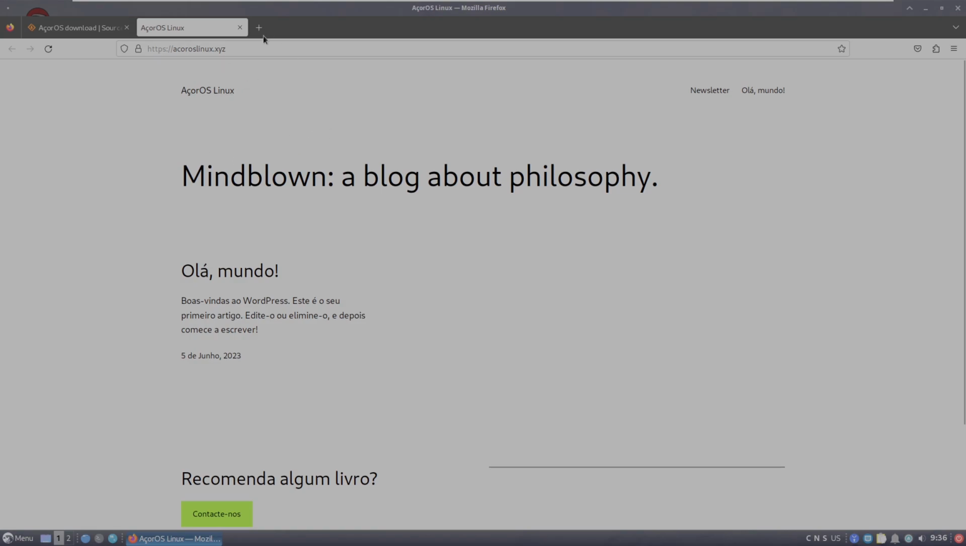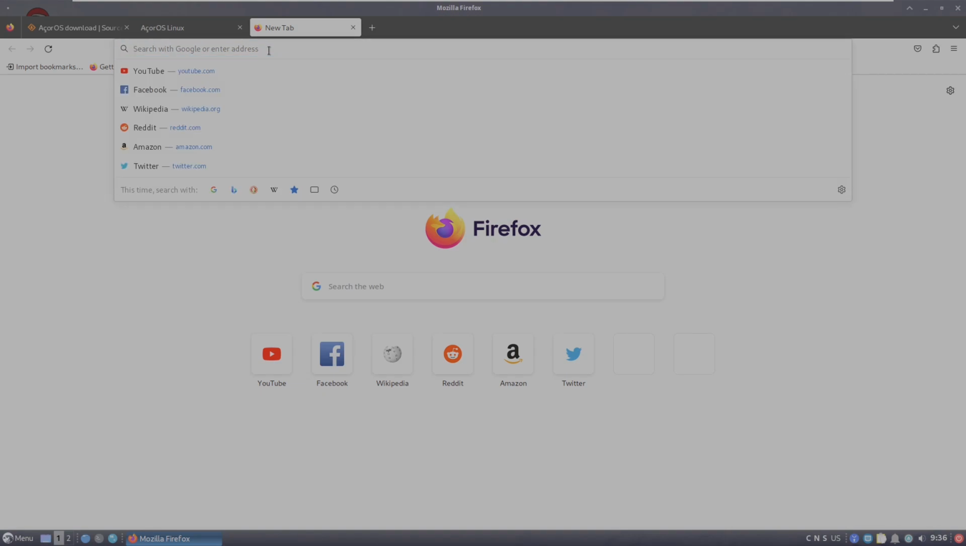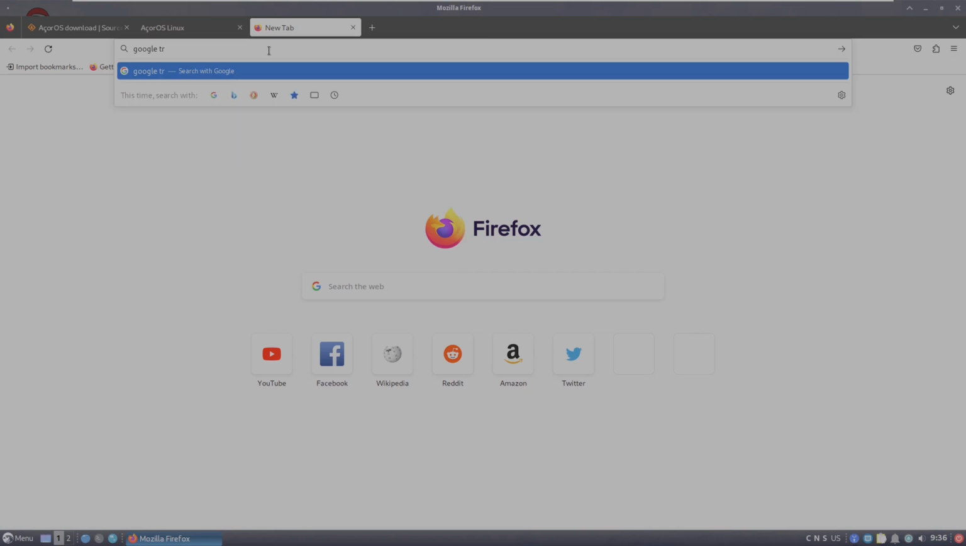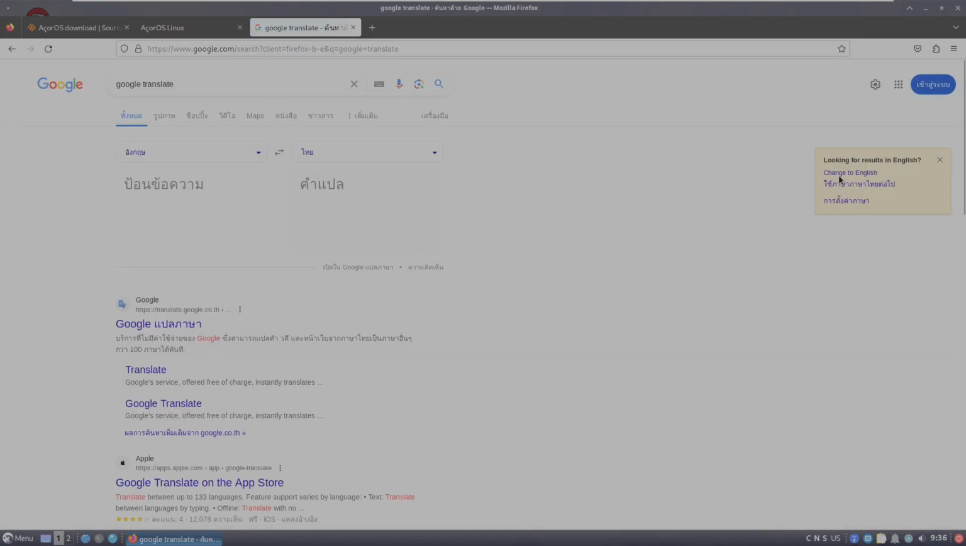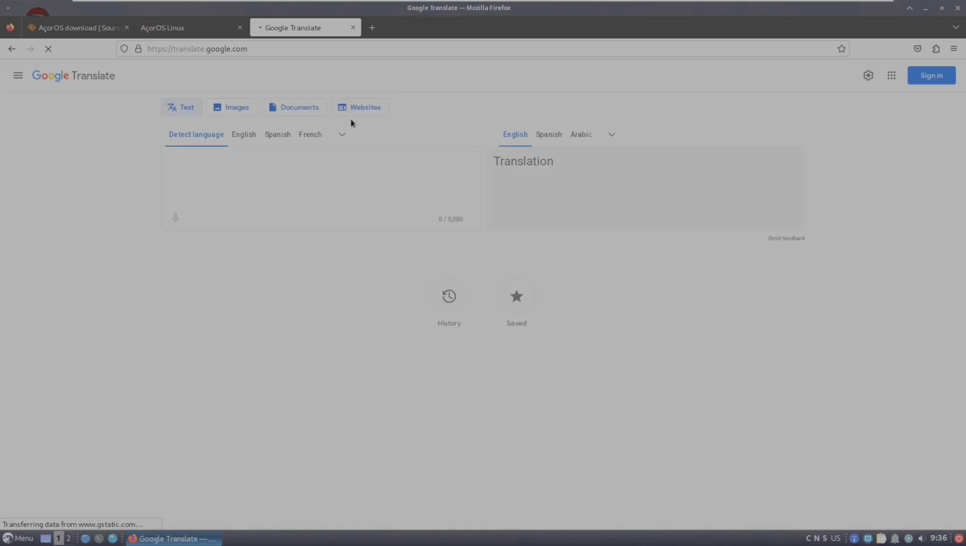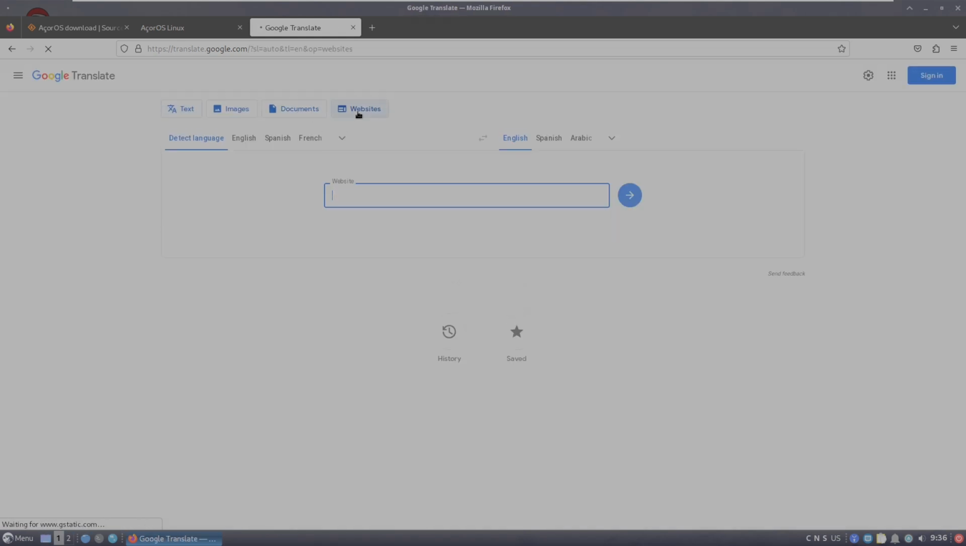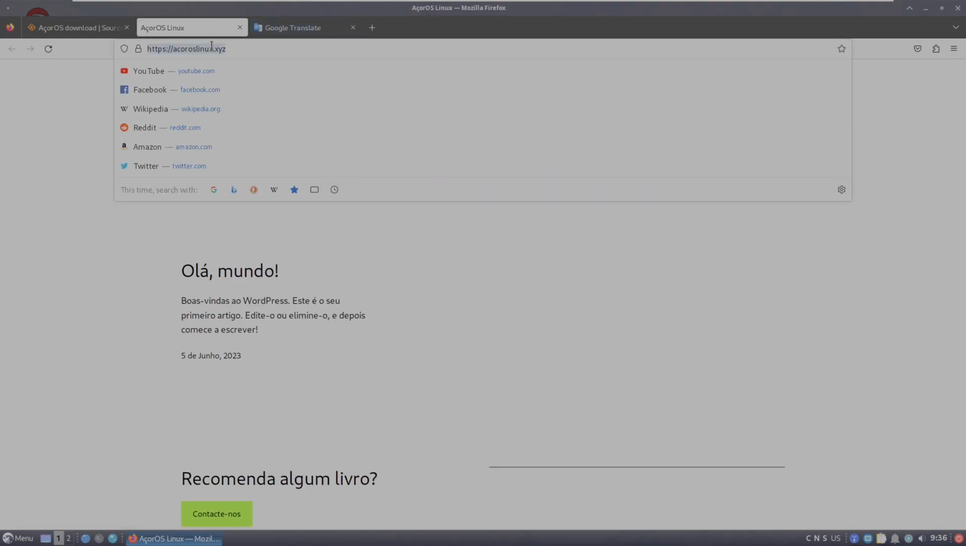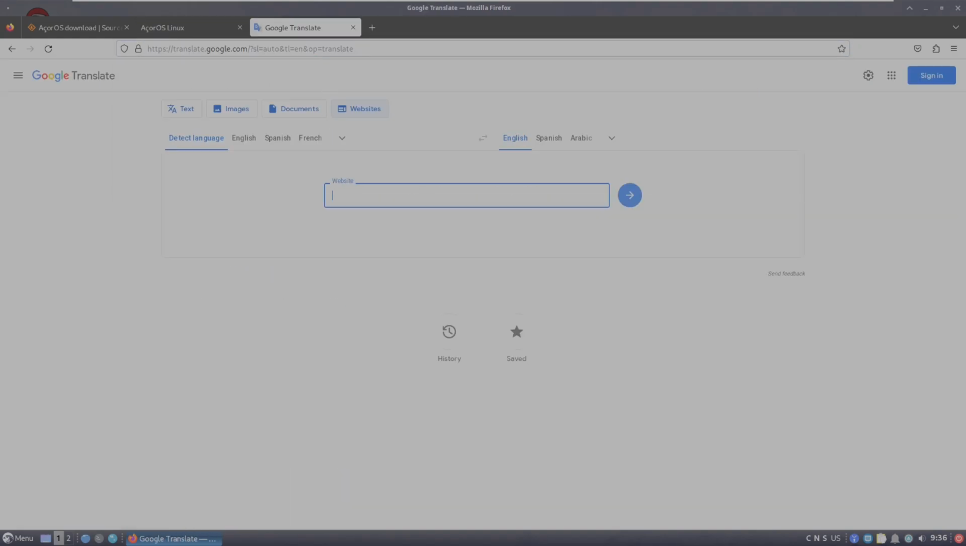So there is a website, and it's in a different language. In order to change the language, you need to use Google Translate. Let me show you that. Click on Google Translate. First, let's change the language because of the VPN. Choose the link, go to the website, copy the link, paste it in here, and click enter.